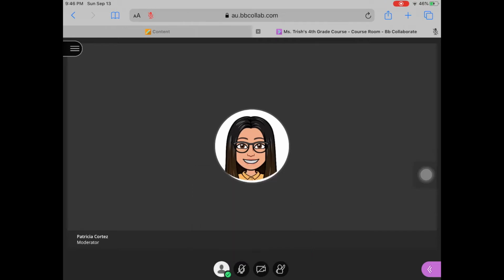The next feature is the microphone. The microphone is found at the bottom right next to your status or your profile picture. And right now you'll see that there's a slash on your microphone. That means that your microphone is turned off.